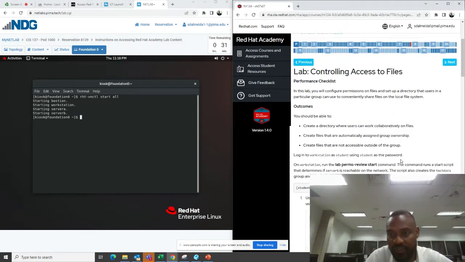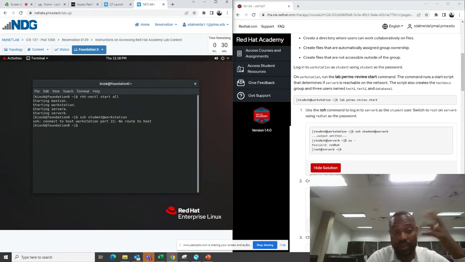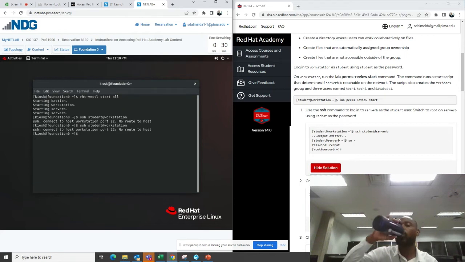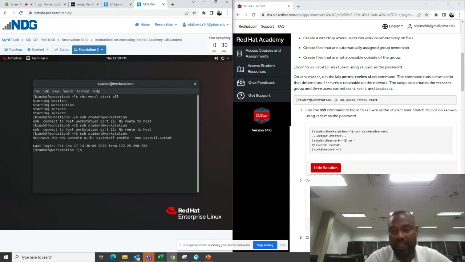So let me go to the lab instructions. All right. So we'll SSH into workstation as student. So student at workstation. Usual, right? And then it will take some time to log us in because it takes time for the server to power on, right? Get some water while it's doing that. Yep, do it again. All right, now we are in there.